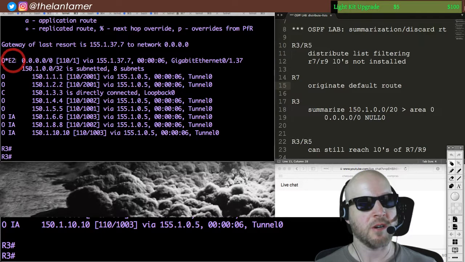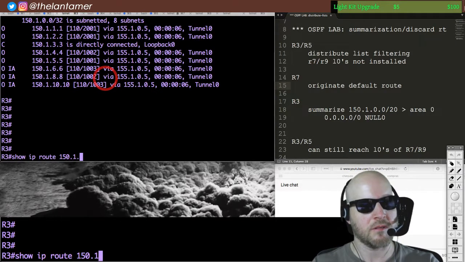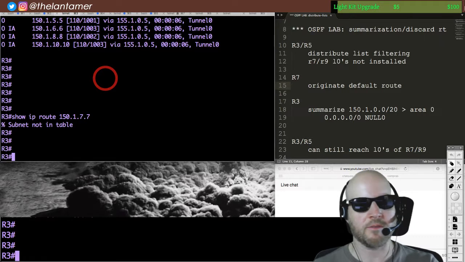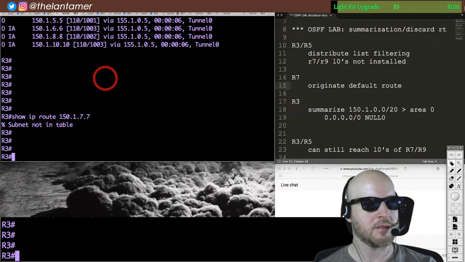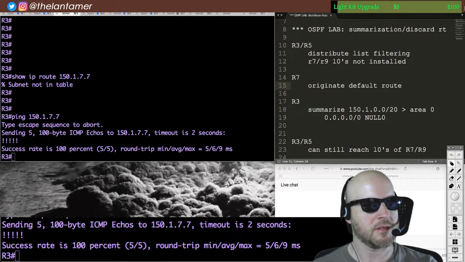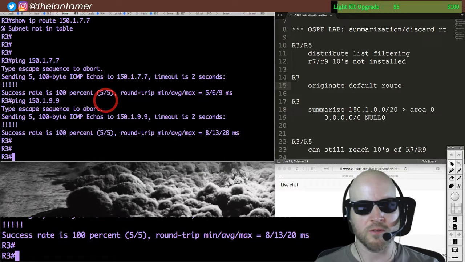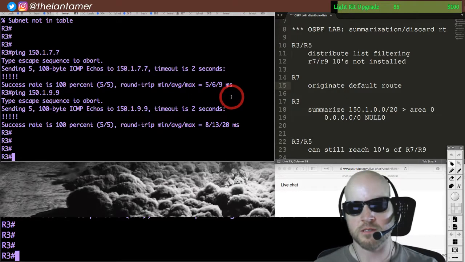All right, so we have an OE2 coming from router 7. That is a default route. But I still don't have a loopback 0 route. So now I can do ping 150.1.7.7 and it should be good. Yep, I'm golden. And now if I do 9.9, golden, right? Awesome. So that fixed router 3.